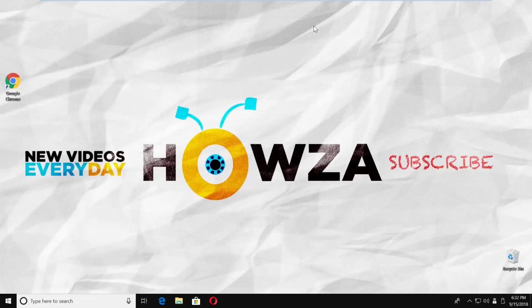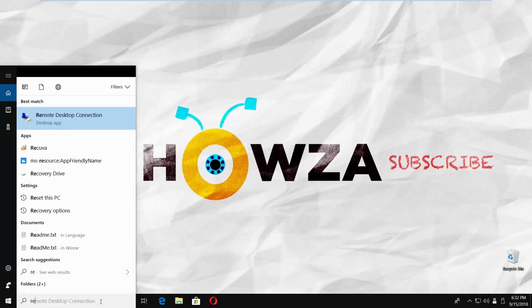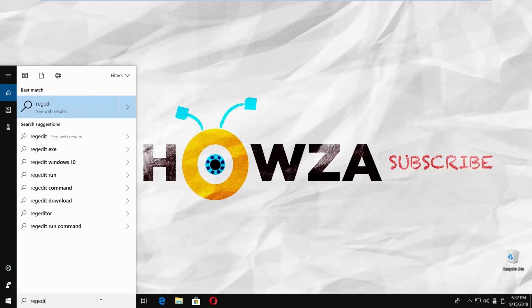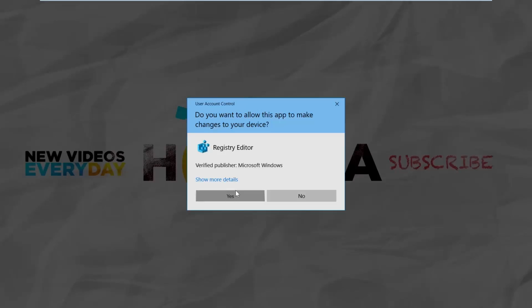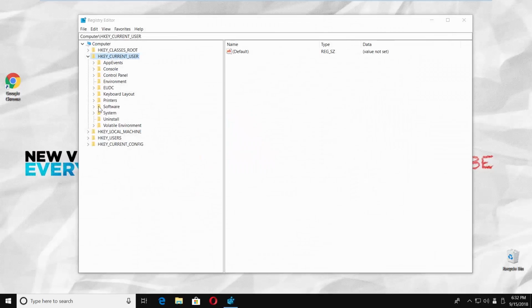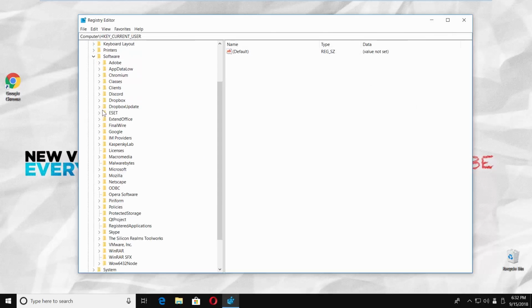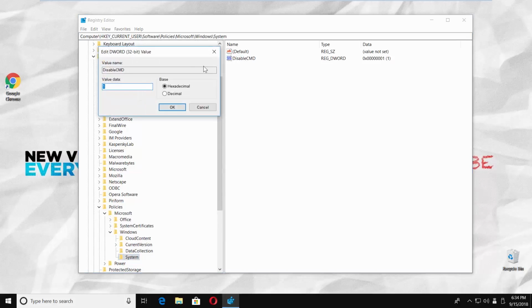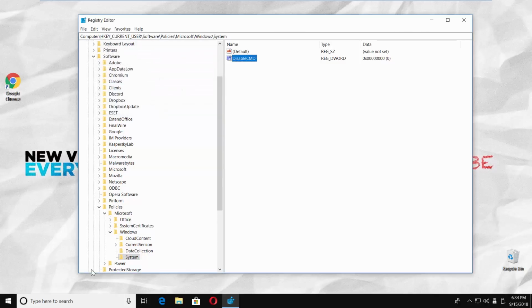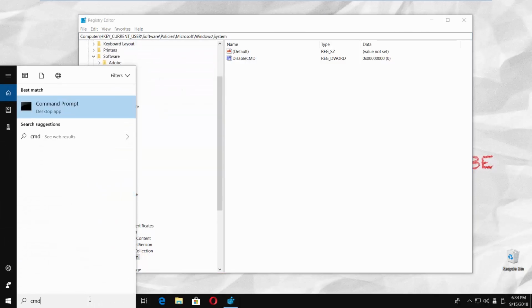There's one more way to enable CMD. Go to Taskbar Search and type REGEDIT. Click on it to open. Click on Yes in the pop-up window. Choose Software Folder. Go to Policies. Choose Microsoft. Go to Windows folder and open System folder. Open DisableCMD file. Set the value data to 0. Click OK. That's it.